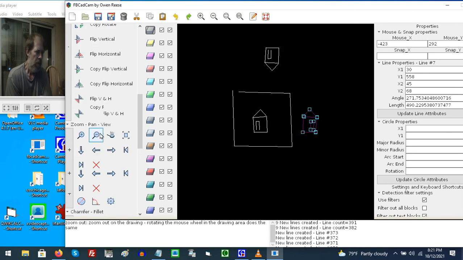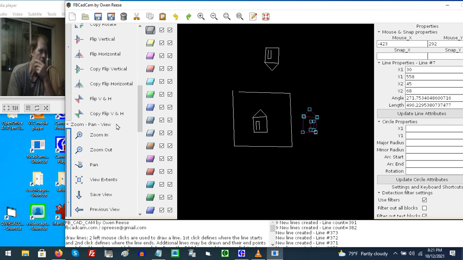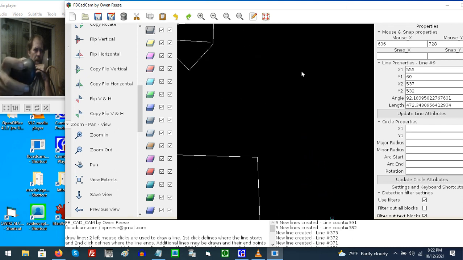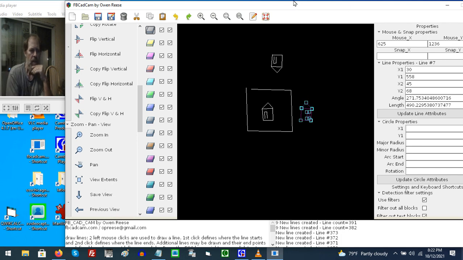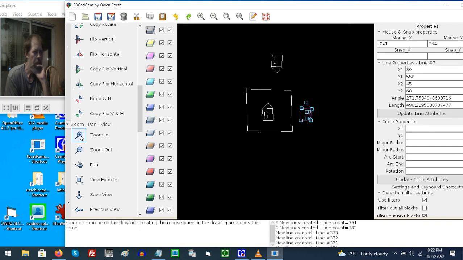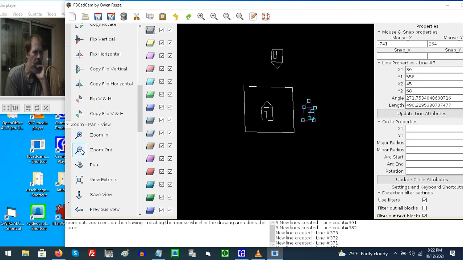Alright, what other things do I have here? Zoom, pan, and view. For zoom, what I'm doing with my mouse is just using the mouse wheel to zoom in and zoom out. If I move this mouse wheel like that and move it back, you can see how that zooms in and out. And if I click this button right here, that zooms in and zooms out.